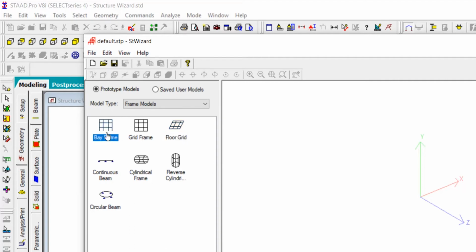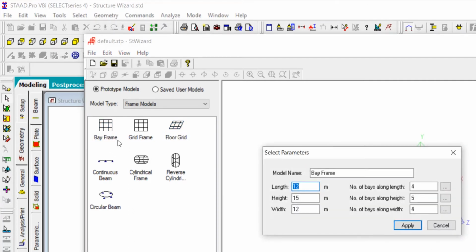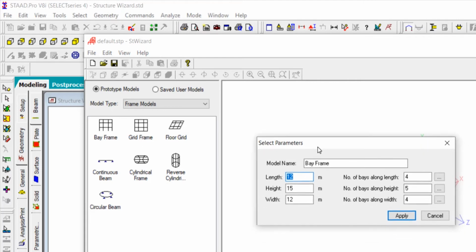First one is the bay frame. We'll see these other options later. Let us first see the bay frame, and double click on it, and over here this dialog box opens. Model name is bay frame, and the length, height and width is given. Also over here you can see number of bays along the length, number of bays along the height, number of bays along the width. So what are these?